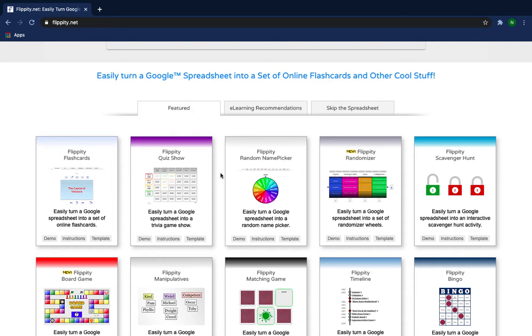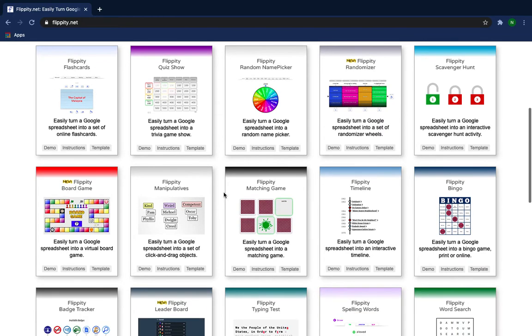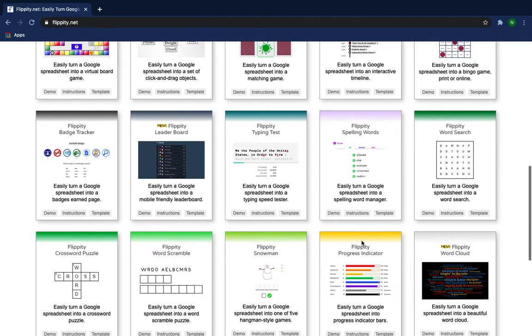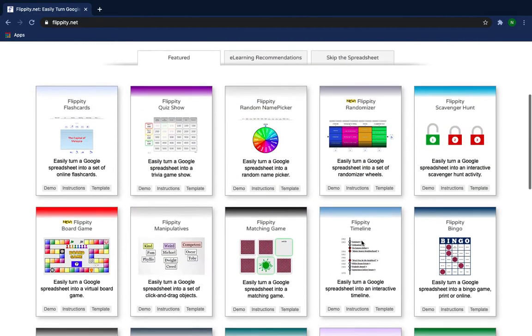So you can see that there are things like flashcards, quiz shows. You can even go down a little bit more. It talks about word searches. You can create a bingo game if you want to. You can create crossword puzzles. A lot of different things that you can do with Flippity.